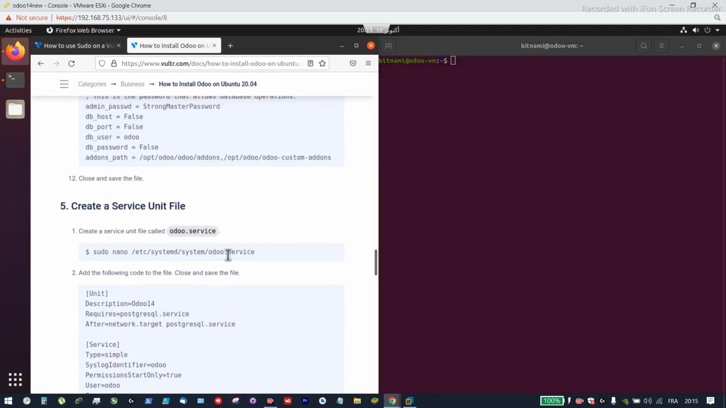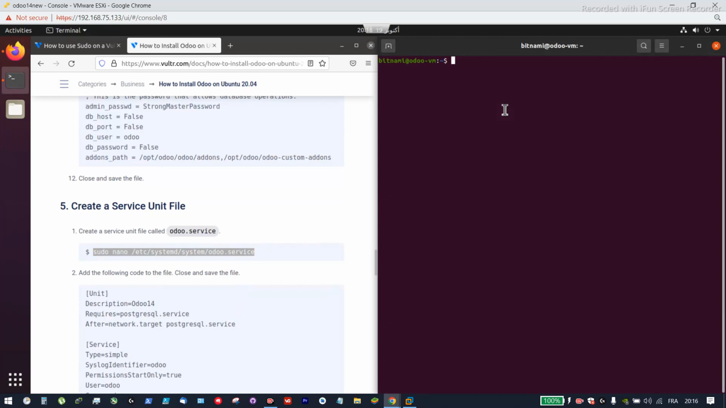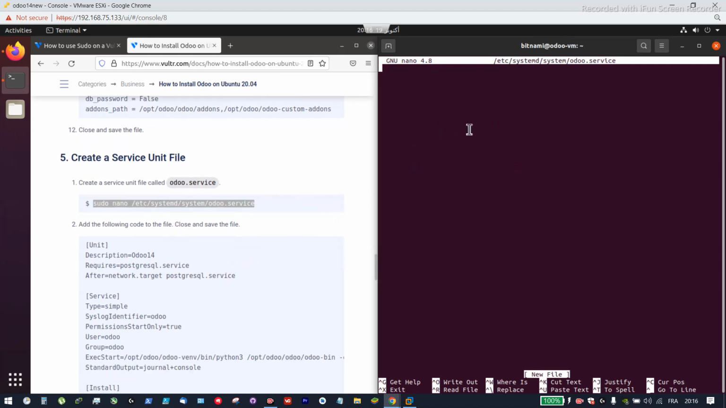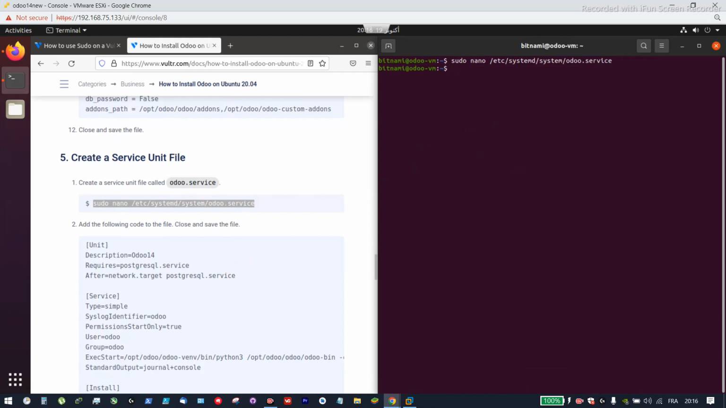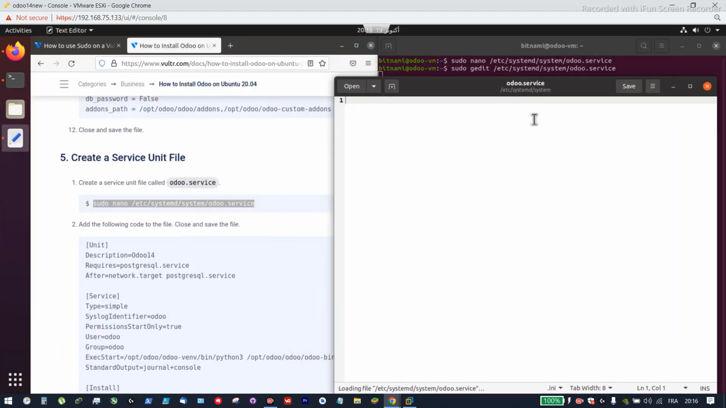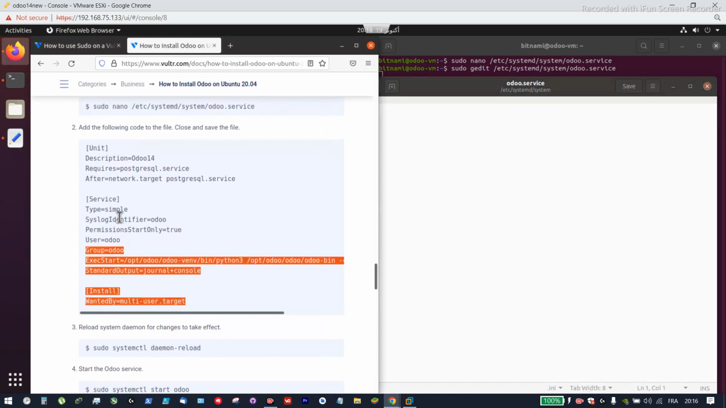Okay, so we're gonna create the service. We're just gonna copy, then paste Odoo service. Again, I just hate nano. I'm gonna just repeat the same commands as I did. I'm not really used to nano, so if we can use the gedit, then we're just gonna use it. Why not?